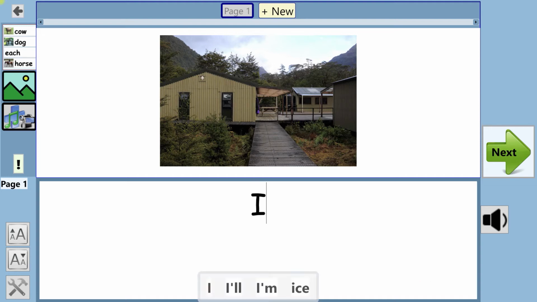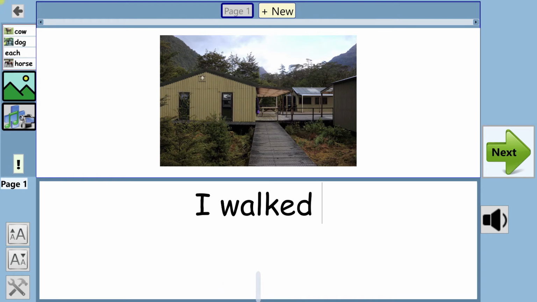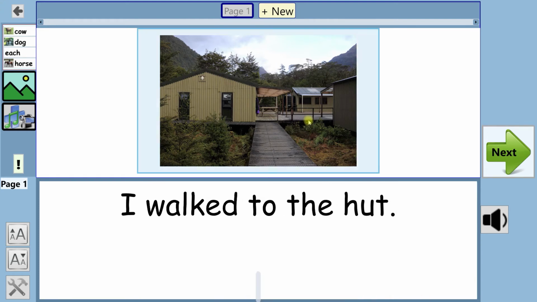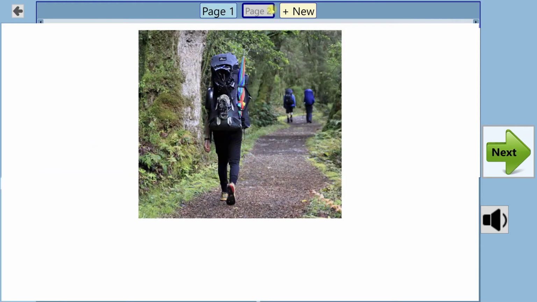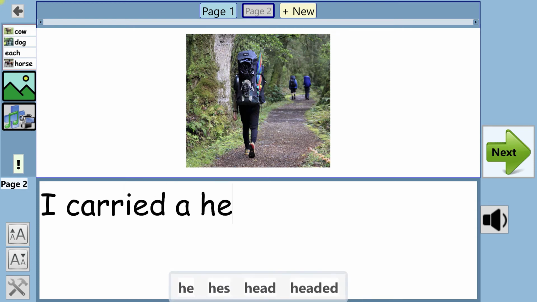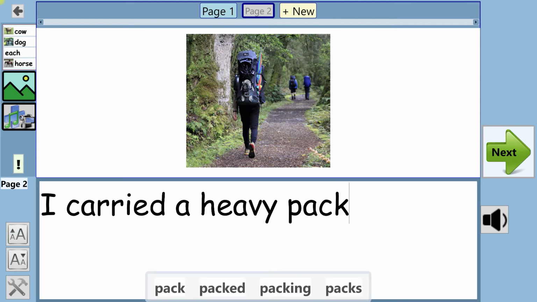So we'll write, I walked to the hut. And then that's page 1. Then hit the plus new button at the top. Now we're on page 2. It's automatically brought that picture for page 2. It's automatically showing it. So, I carried a heavy pack. Here we go. We've done page 2.